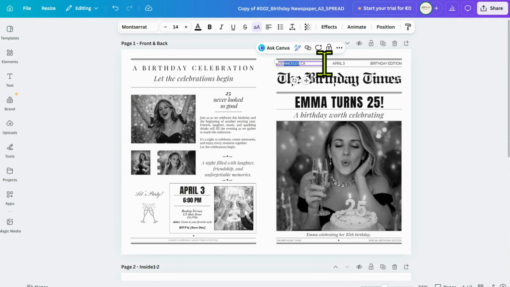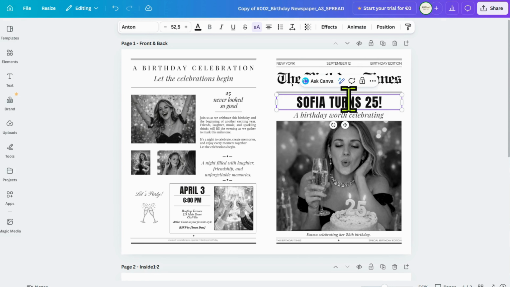Start with the city, then the date, followed by the name and age. The layout is already designed for you. Simply replace the text with your own details. You can edit any text by clicking on it. If needed, you can adjust the text size to better fit your content, or change the font if you prefer a different style. The entire template is fully customizable and very easy to edit.